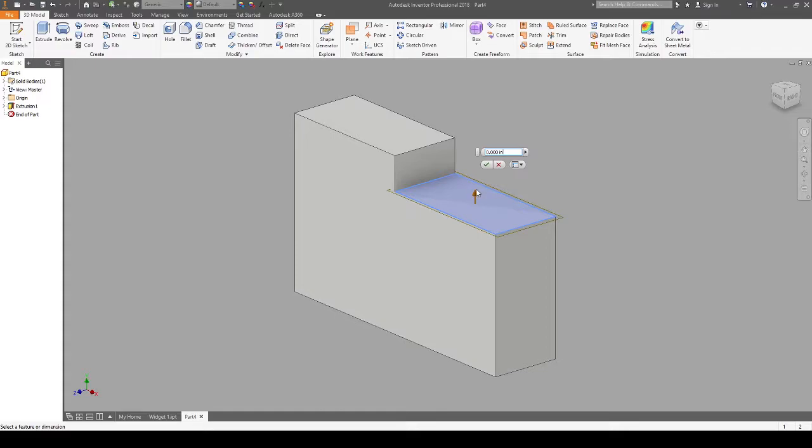And you'll notice that this arrow is pointed up. So if I would type in 0.5, it would actually go up. We want it to go the opposite direction of the arrow. So that means we need to type in a negative 0.05.